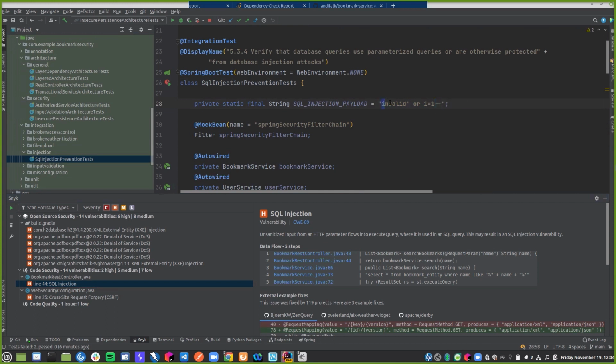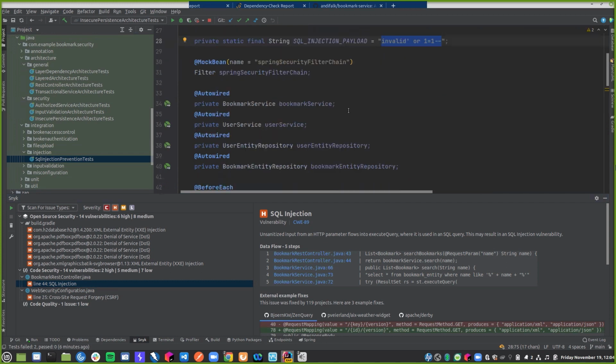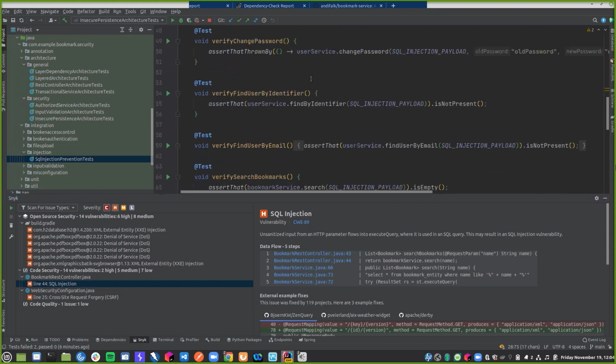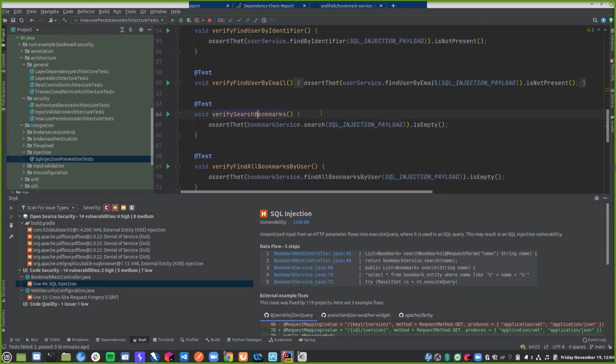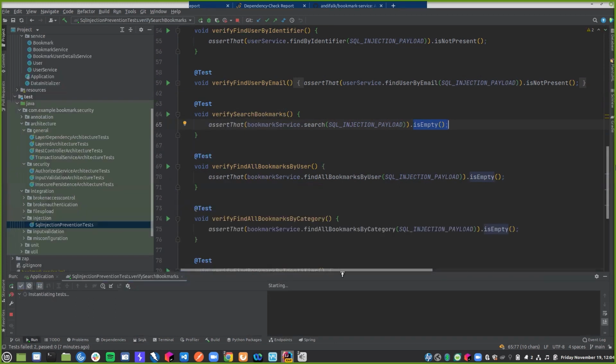And with that payload, you can check if you have a SQL injection problem at hand in your different REST APIs or services in that case. And I put in that payload in each and every API that I have. For example, also in that search bookmarks. And we will try to see if it also detects that SQL injection that is implemented there. So usually you would expect that the result is empty coming from that search, but let's see what that test really returns.